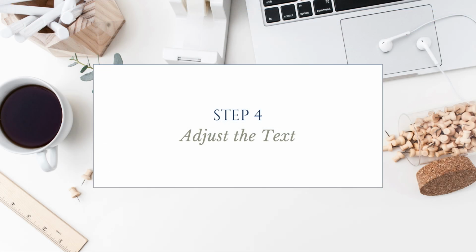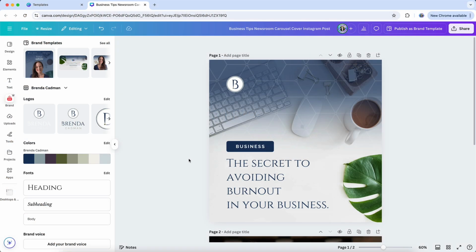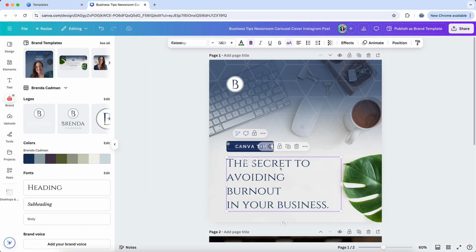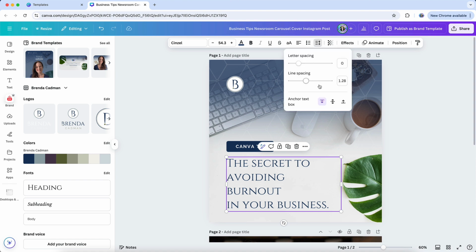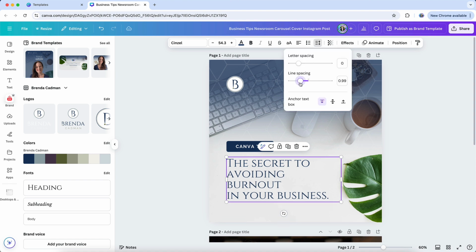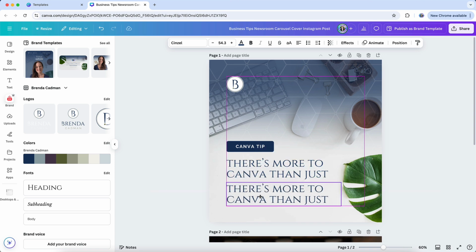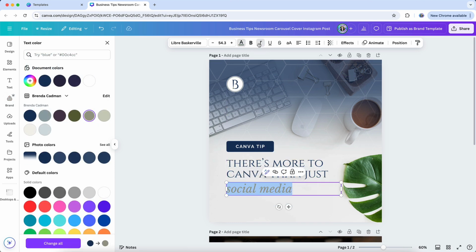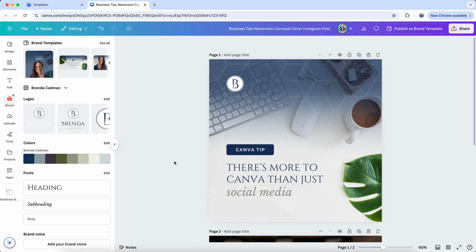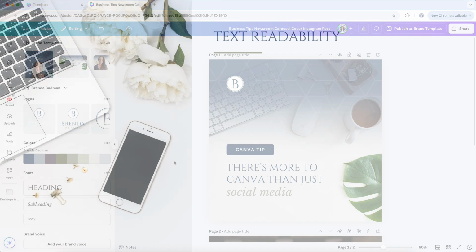Step 4, adjust the text for readability. Now that your branding is in place, it's time to update the text. Replace all placeholder text with your own content, making sure it aligns with your brand's voice. If your messaging doesn't fit neatly into the template, you may need to adjust the layout by resizing text boxes or adding new ones. When formatting text, readability is key. Ask yourself, is the contrast strong enough?